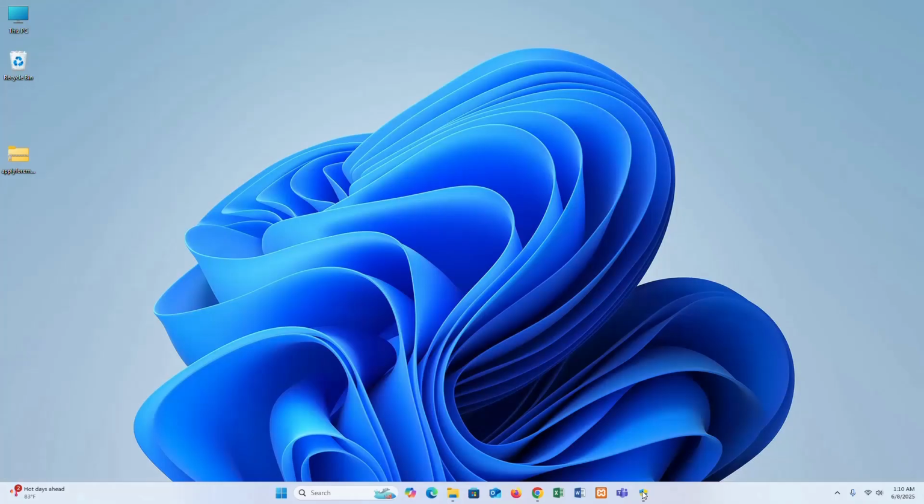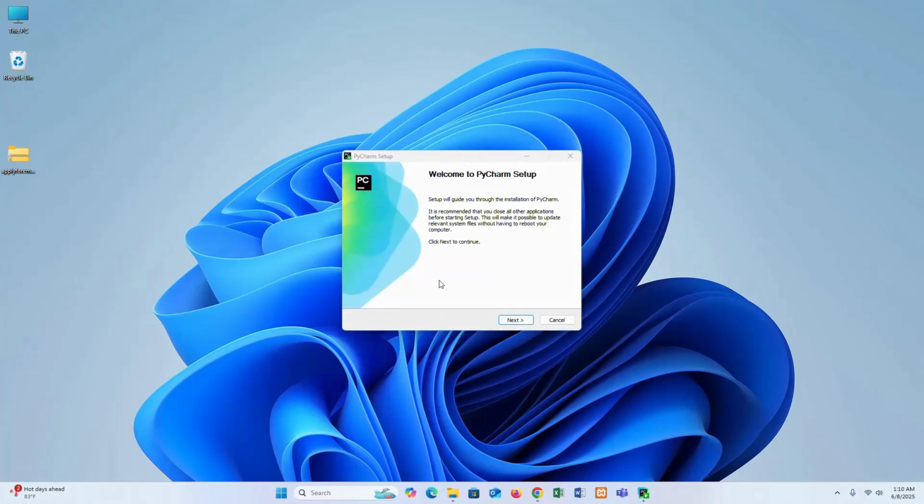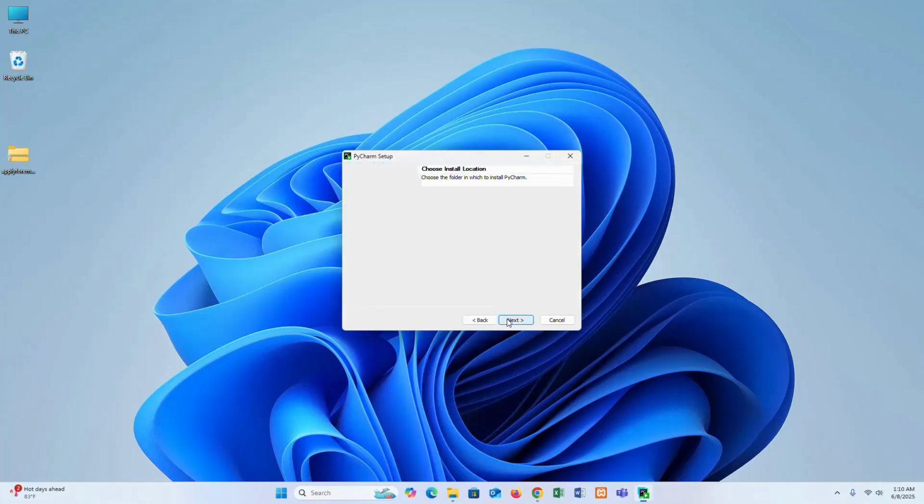If you are asked a question from user account control, do you want to allow this app to make changes to your device? Select yes. The setup will guide you through the installation of PyCharm. Click on next, then select the installation location where you want to install PyCharm. This is the default installation location. You can change this location by browsing the folder where you want to install PyCharm. I am going to install it on the default destination folder, so click on next.